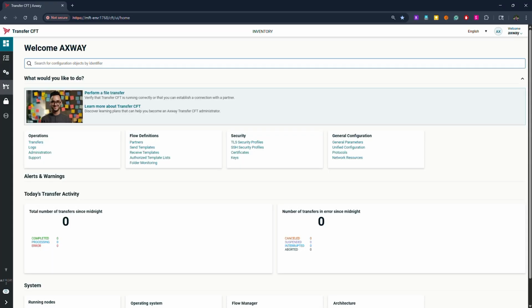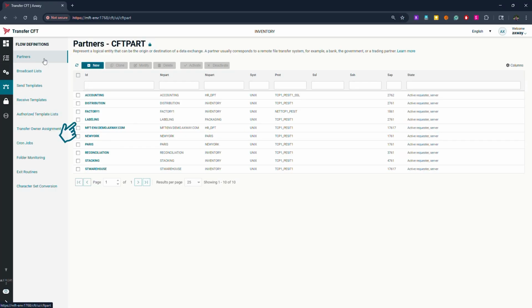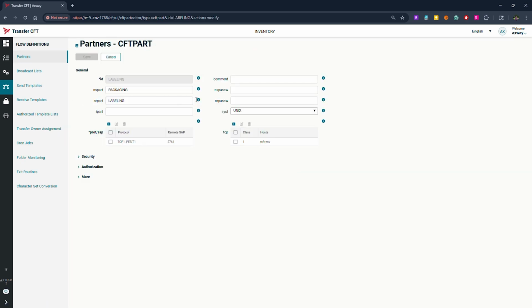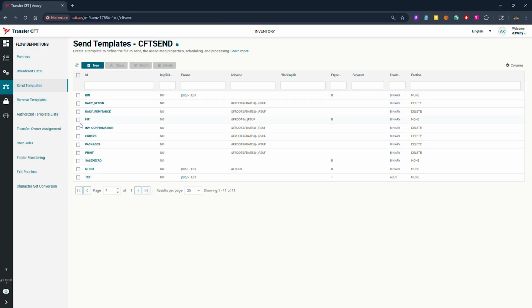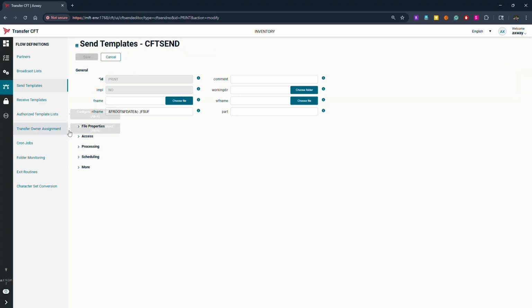From the left menu, let's quickly go to Flow Definitions and then Partners. As we can see here, a new partner named Labeling is created. Next, we will hover to the send template. Here we can also confirm that a new send template named Print is created based on the use case.